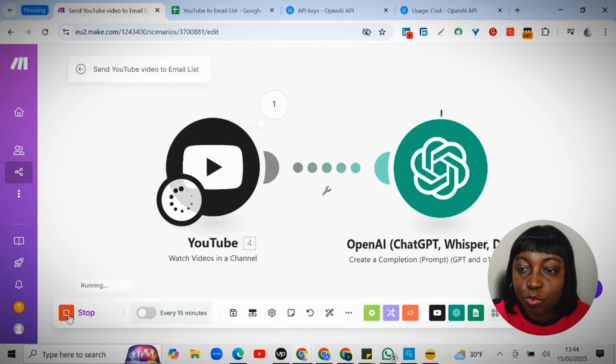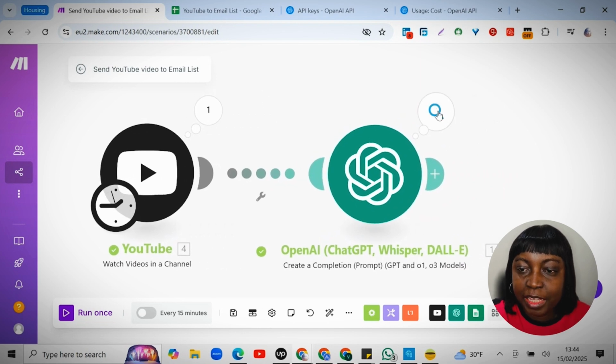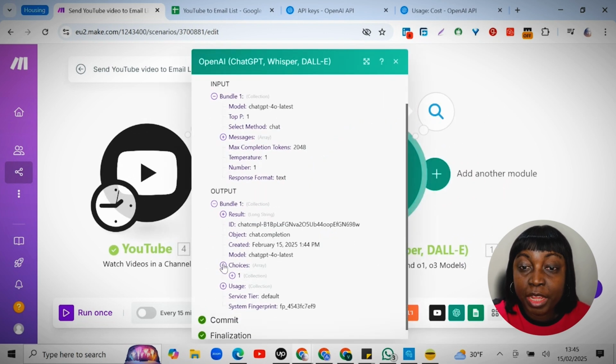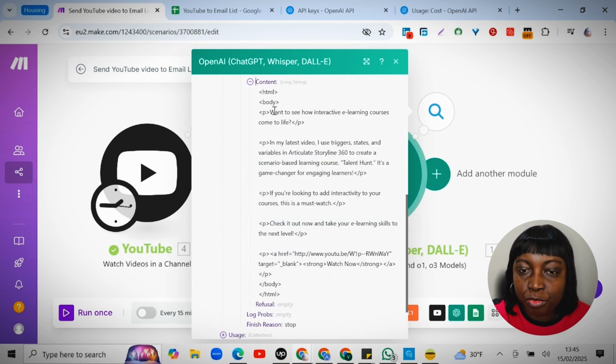Okay, let's test this. As you can see, this works perfectly because we can actually see the white bubble. And when we click it, we can see the unique message that OpenAI has created. OpenAI used the information we provided to generate the email.